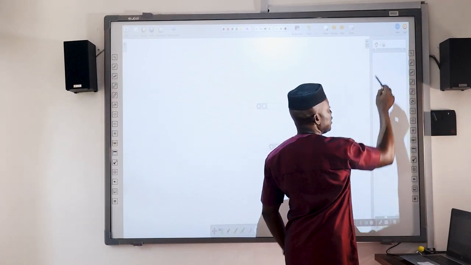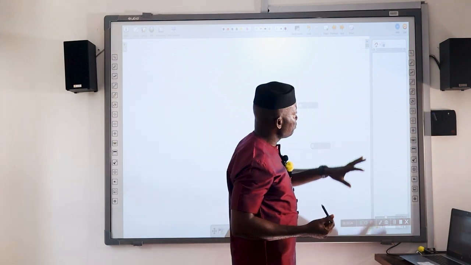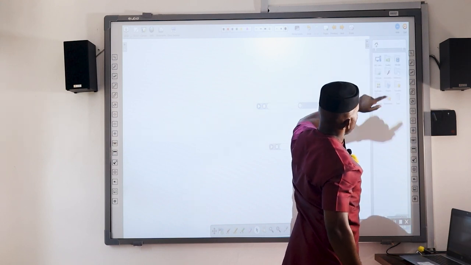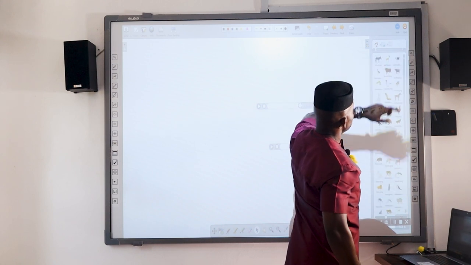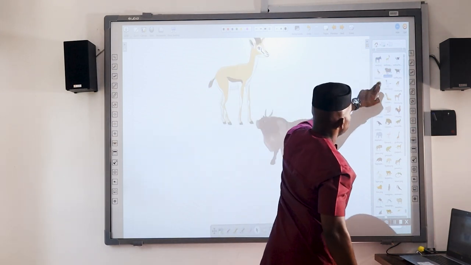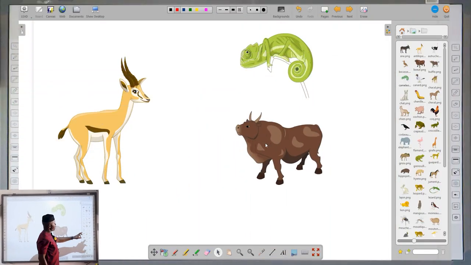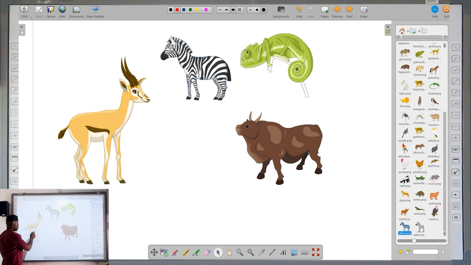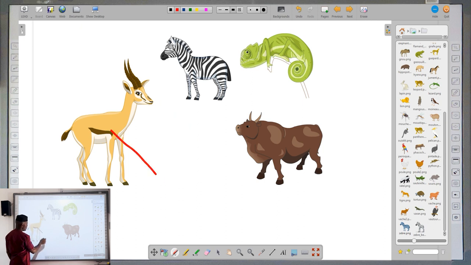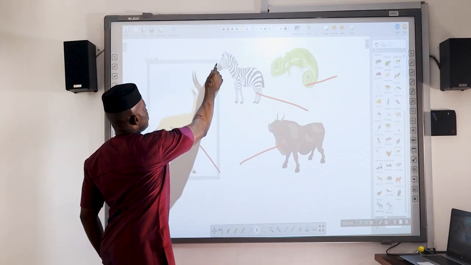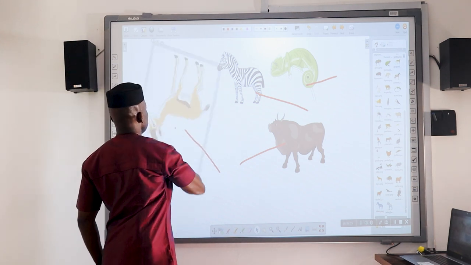Here are your movies. If you have movies you want to use to teach in the classrooms, you can upload them on that application. Then you have my pictures. This is animals. Drag and drop. So these are the pictures. You have almost all the animals you can think of. You can use this to teach by calling students one after the other to come and label these animals. You can increase the size and rotate.